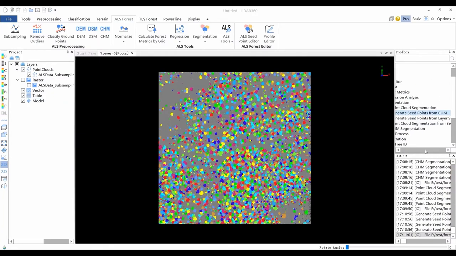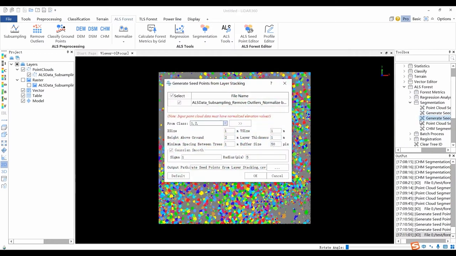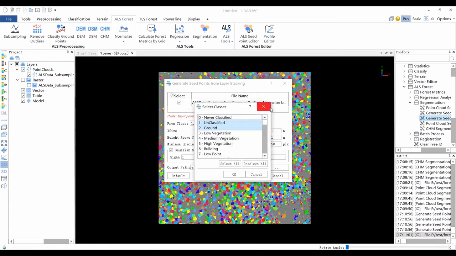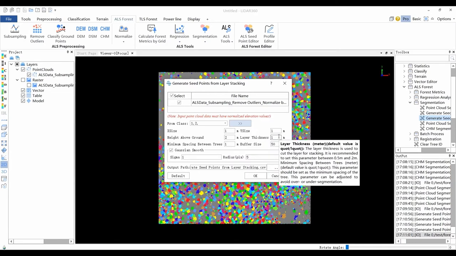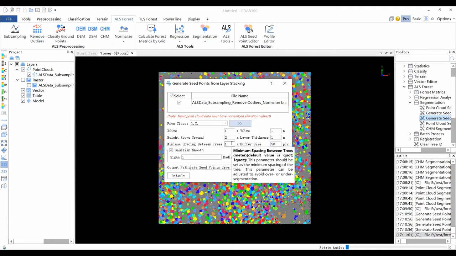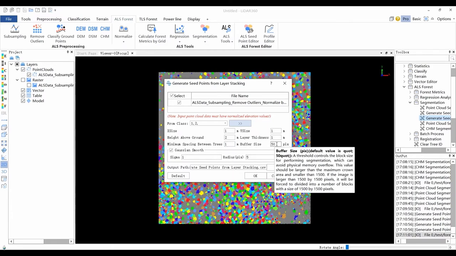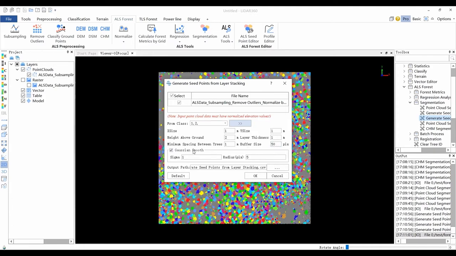The layer stacking option aims to generate individual tree seed points using a layer stacking algorithm so that they can be used for point cloud segmentation based on seeds. Set the X size and Y size to define the grid X axis and Y axis resolution. Points below the set height above ground parameter will be ignored to avoid influence by low vegetation. Layer thickness is used to cut the layer for stacking. Minimum spacing between trees should be set as the minimum spacing of the trees. Buffer size is the threshold that controls the block size for performing segmentation. Gaussian smooth option can decide whether to perform Gaussian smoothing.